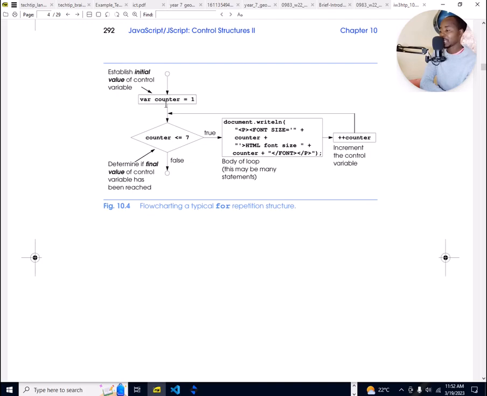Then we have the counter, where we determine if the final value of the control variable has been reached. This is where we compare the counter variable with another number. When that number is reached, the evaluation will turn to true. So we exit, the execution stops. The loop stops right there.